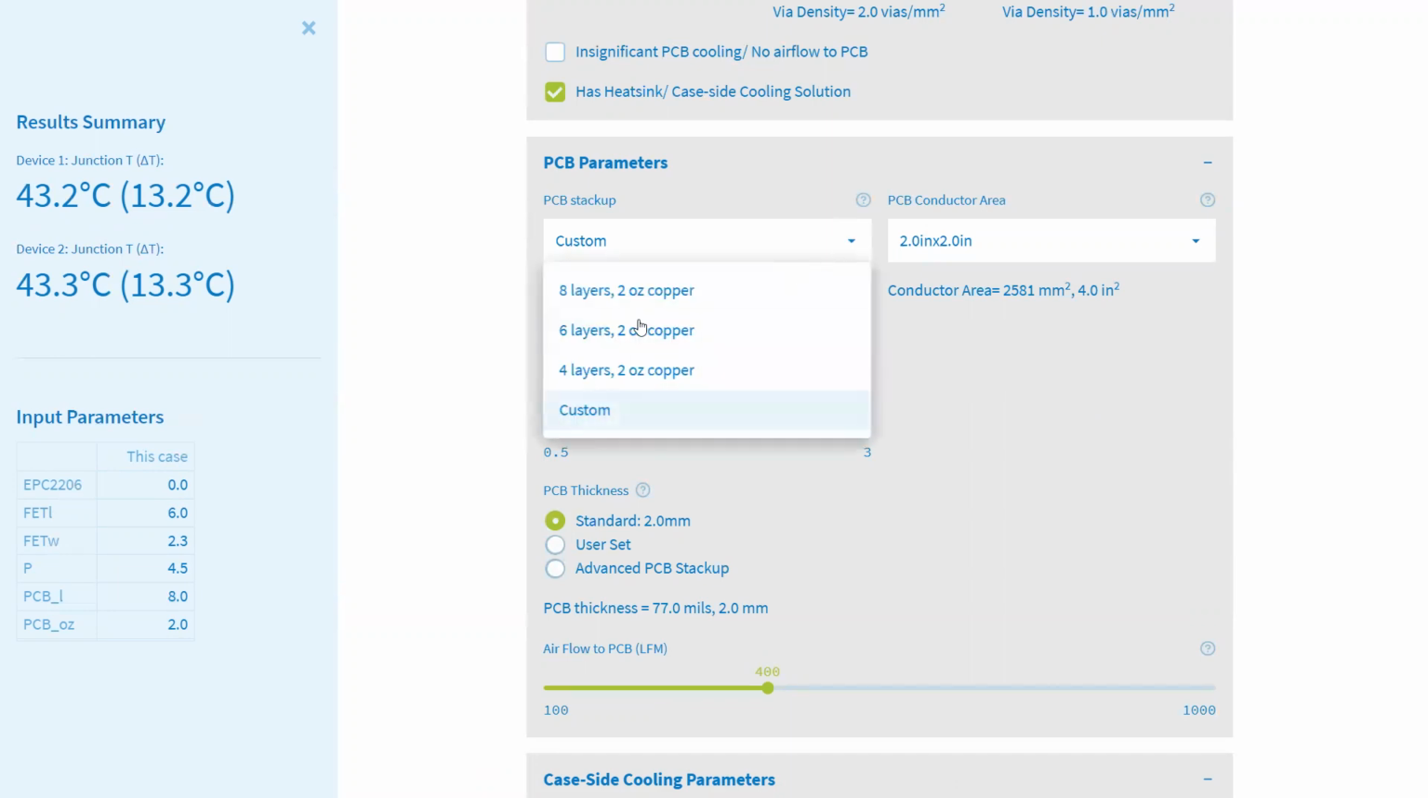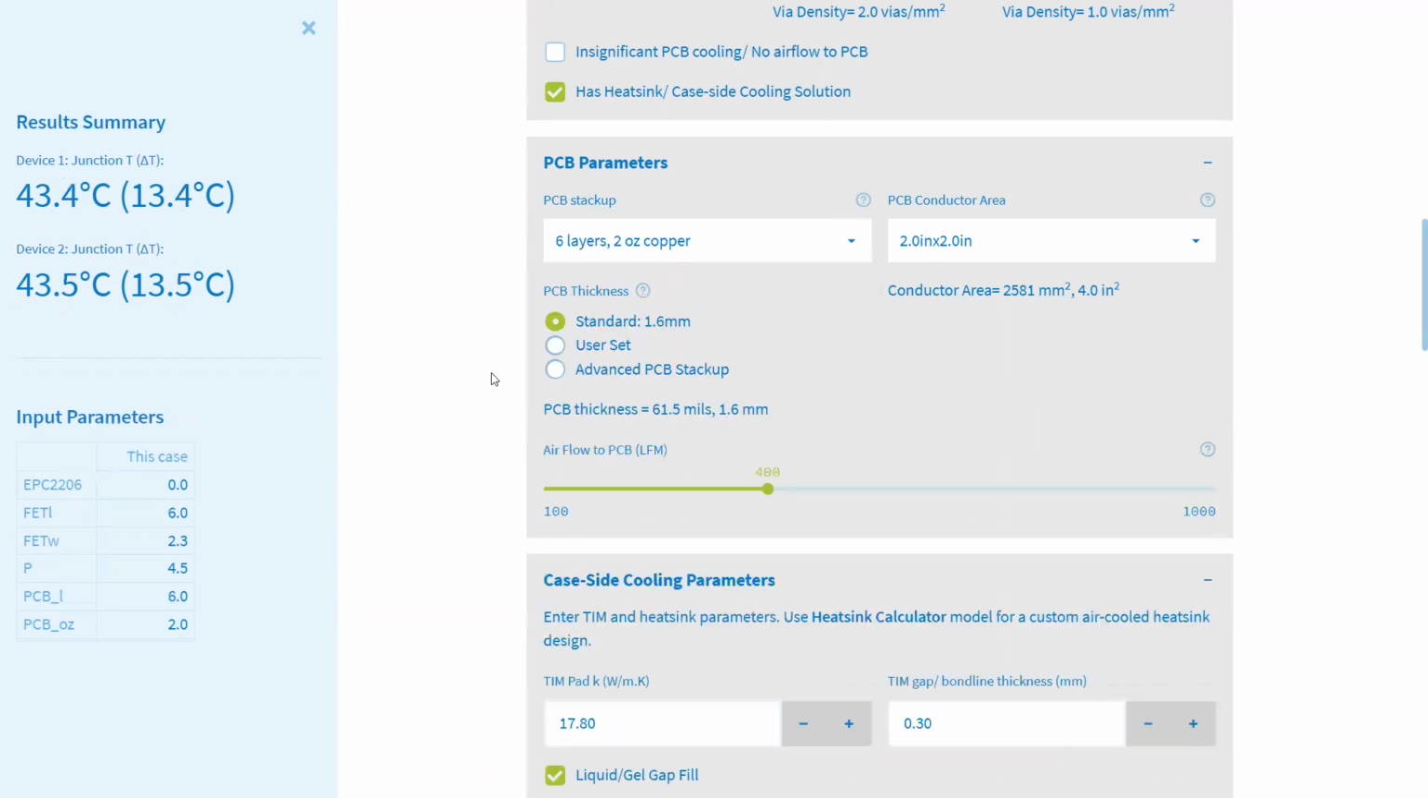So let's revert back to one of the chosen options. And there's a similar thing for the PCB conductor area. We can choose an estimate for the PCB size, or we can also use a custom user set parameter. And we can see it here in both units of millimeters squared and inches squared. The PCB thickness can also be chosen as a standard, and this considers a certain thickness of the interlayer insulator and the thickness of copper, and chooses the right thickness.